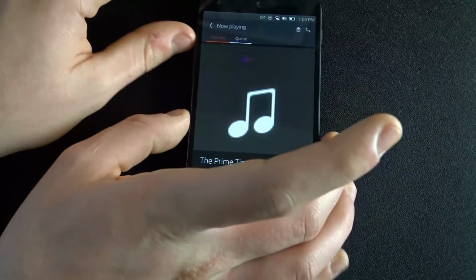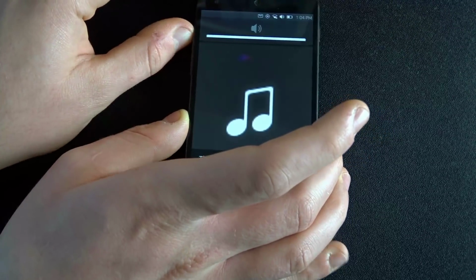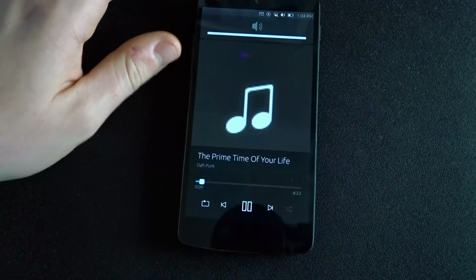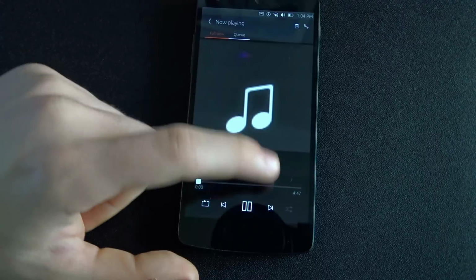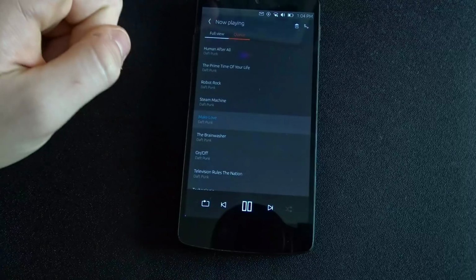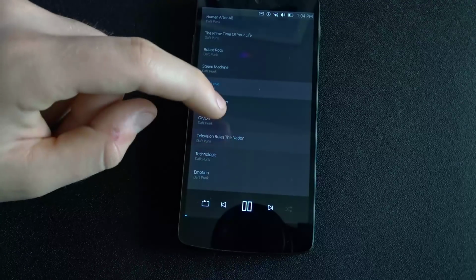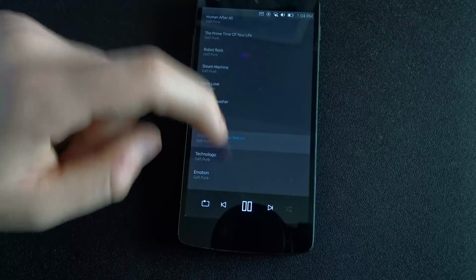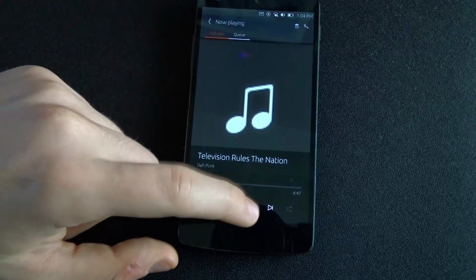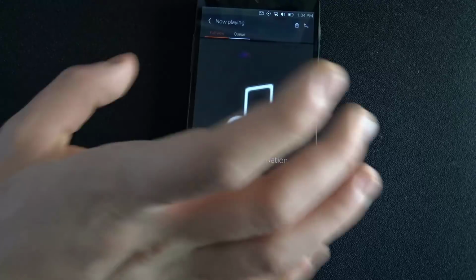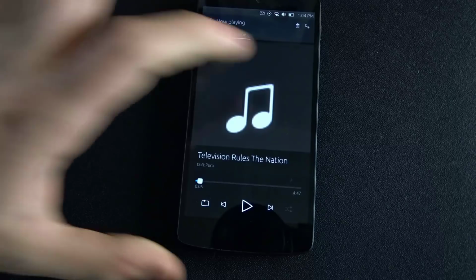It works fine. The volume adjustment works fine too. And moving from song to song works. We have a queue. We can browse. We can change the song from the queue. It's pretty much working. So the music app, nothing particularly interesting here. It works. It's something.